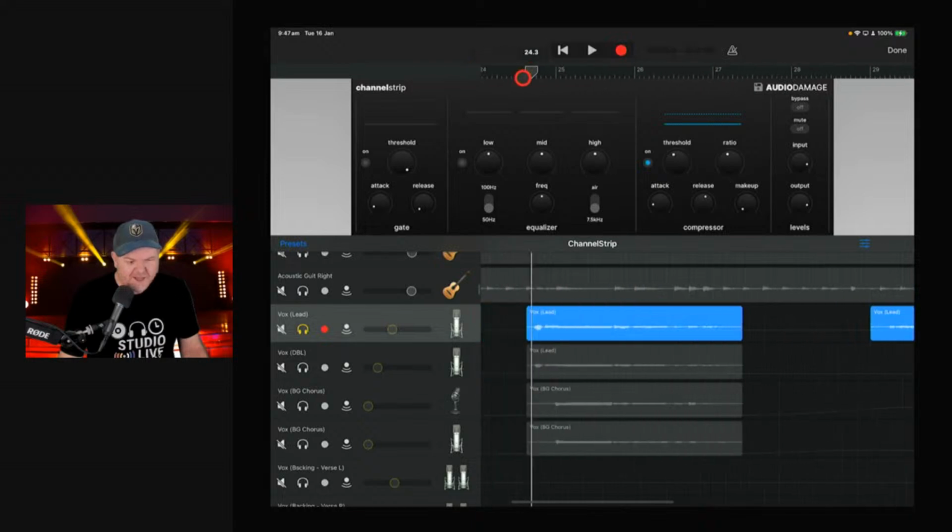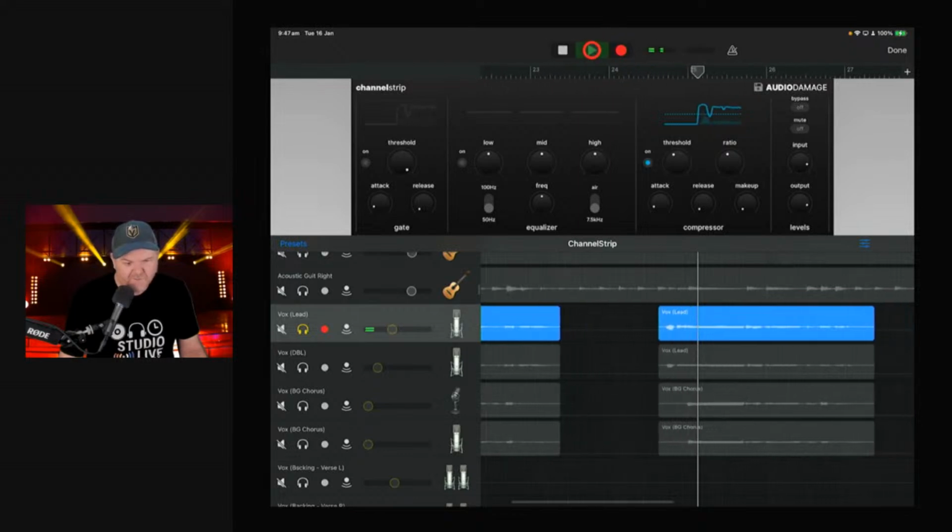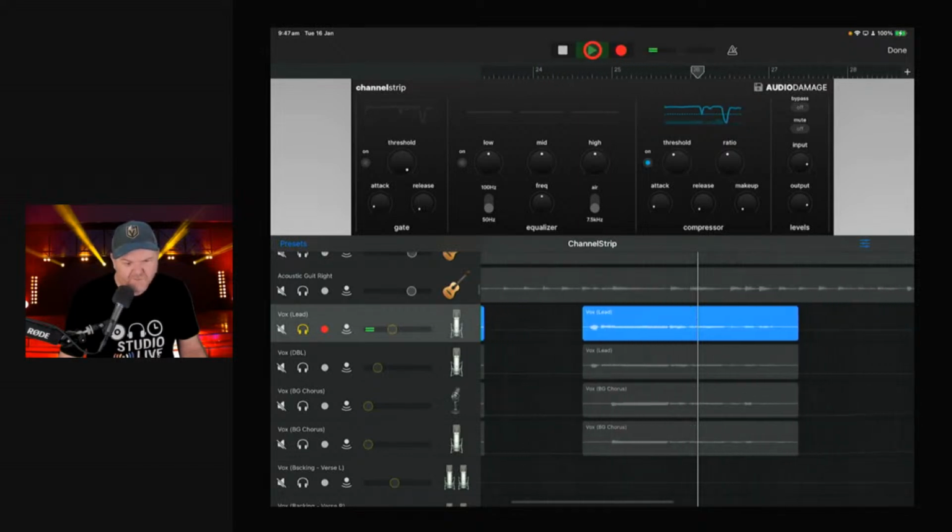Release says that as soon as it comes back down, if this release is fast, it's going to stop compressing. So let's again go with some extreme compression here. We'll put the quick attack on here and take a look at how quickly this jumps off.